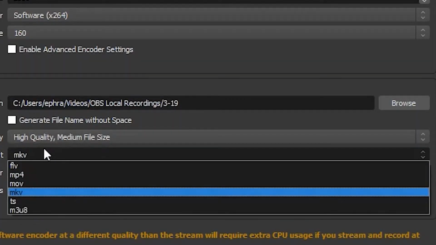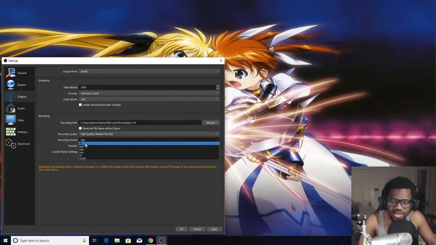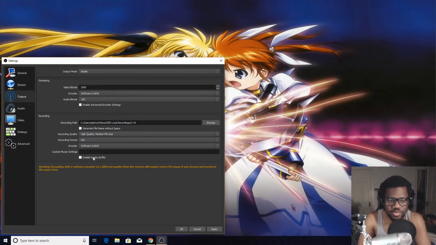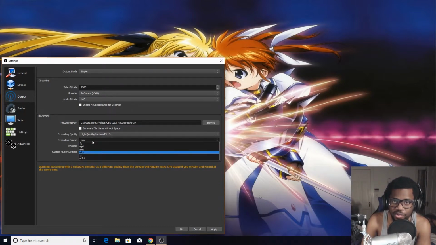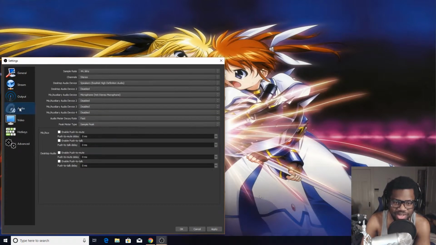Now for recording format, I recommend that you do MKV or FLV, but I definitely recommend MKV strictly because if your computer randomly turns off or OBS crashes, the file will still be readable. If you record an MP4, your file will get corrupted if something bad happens, and we don't want that. We do not want that, trust me.